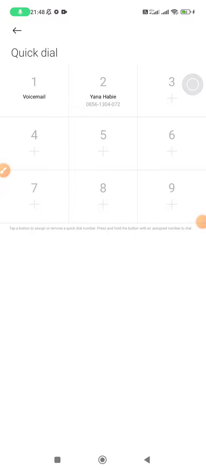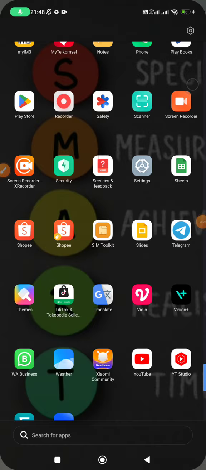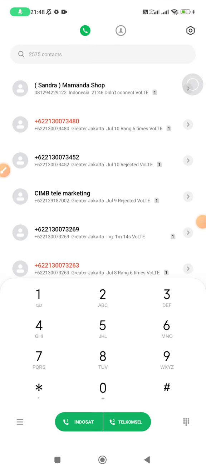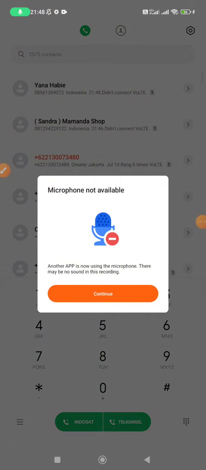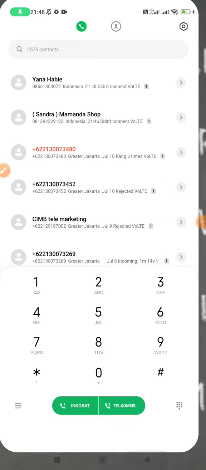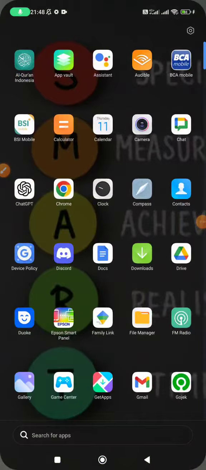After that I go back, and then I go to my phone here, and then what you have to do is just press 2 and hold. Just press and hold, and then the contact you assigned to the number will be called immediately.